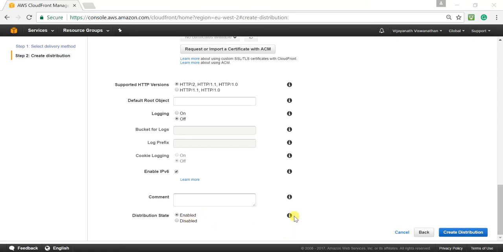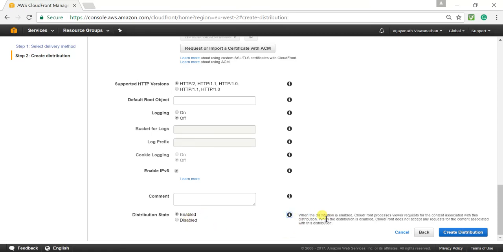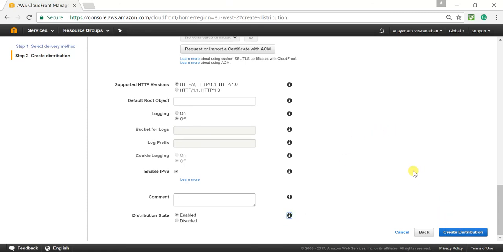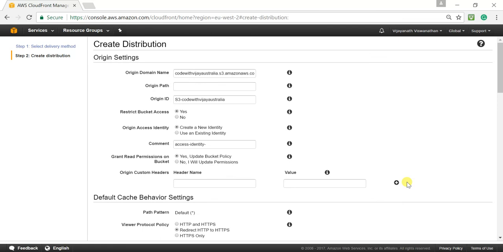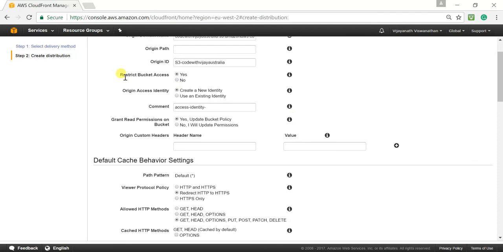Next one is distribution state. By default that is enabled. When the distribution is enabled, CloudFront processes viewers' requests for the content associated with this distribution. When the distribution is disabled, CloudFront does not accept any request for the content associated with this distribution. So if you want to get the content associated with the distribution, then you have to enable it. That is distribution state. Before creating the distribution, I want to explain one more thing which I've already explained, but I want to explain it in a bit more detail. That is restrict bucket access.